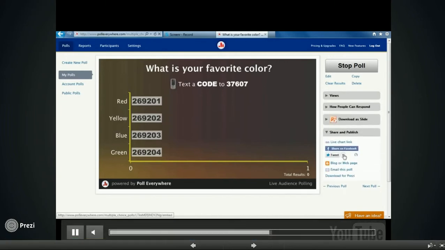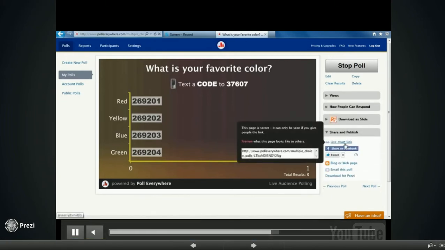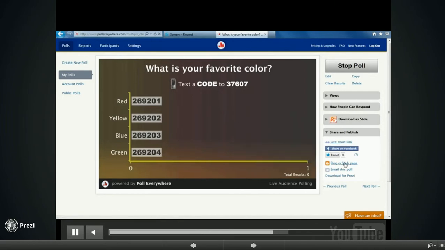With this program, you can see that you text your code 37607, or whatever randomized code that you are being given, to that number, 37607. That would be the server number. These numbers would display your polling results throughout the entire process.